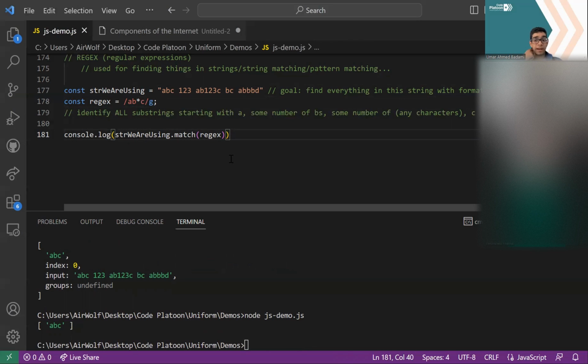Are there any questions that you guys have about regex that I can answer before we move on? I had a quick question. What's the difference between doing match in this situation and throwing the G at the end of the regex versus using match all? Oh, that is a good question.